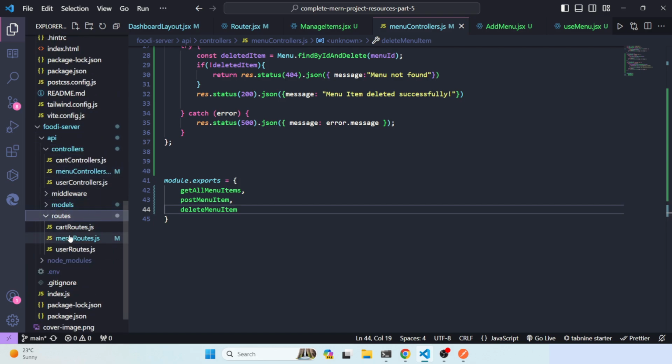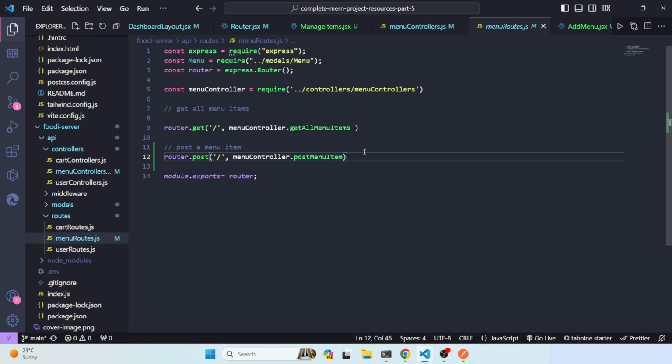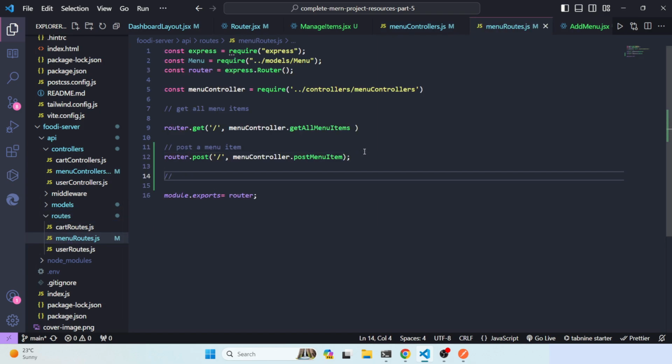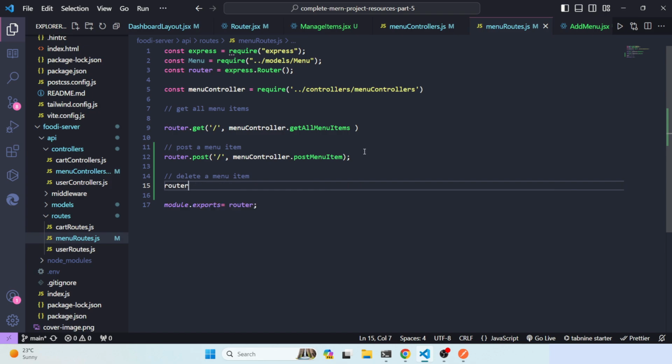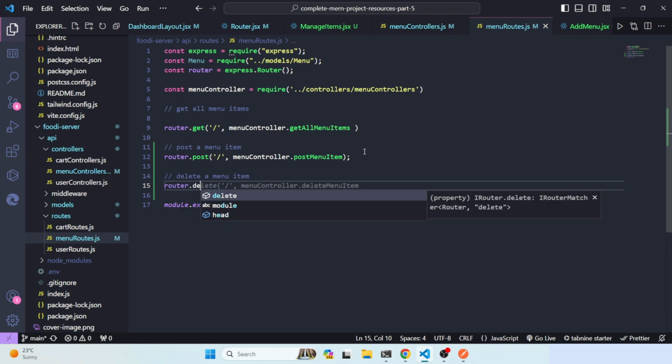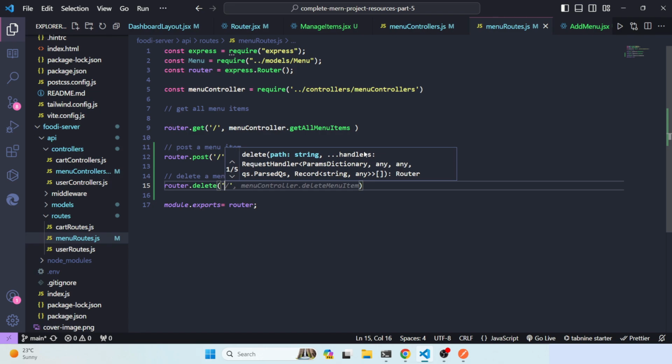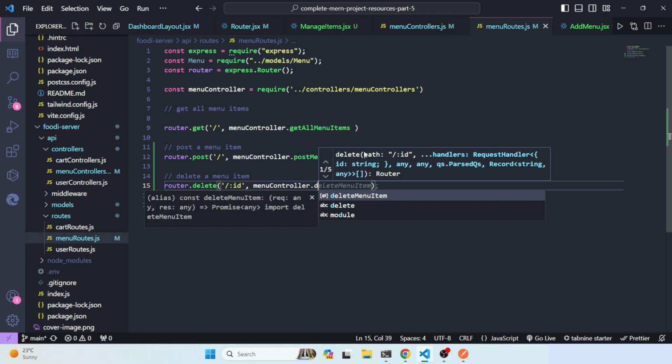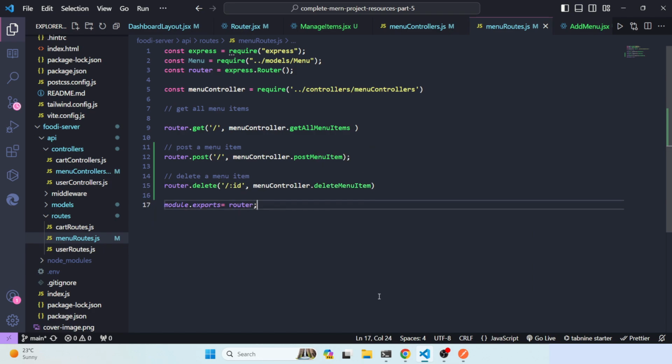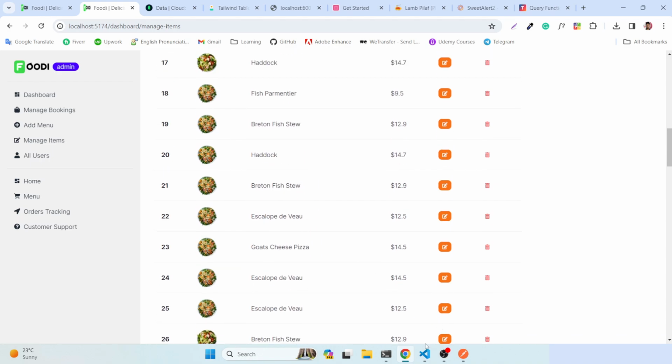Now we have to add it to our routes. So this is routers, here we will include that. After that let me define delete menu items. So we'll define router.delete method, and we will delete based on the id, so that's why :id. Then we will have a comma, we'll call menuController.deleteMenuItems. So that's it.